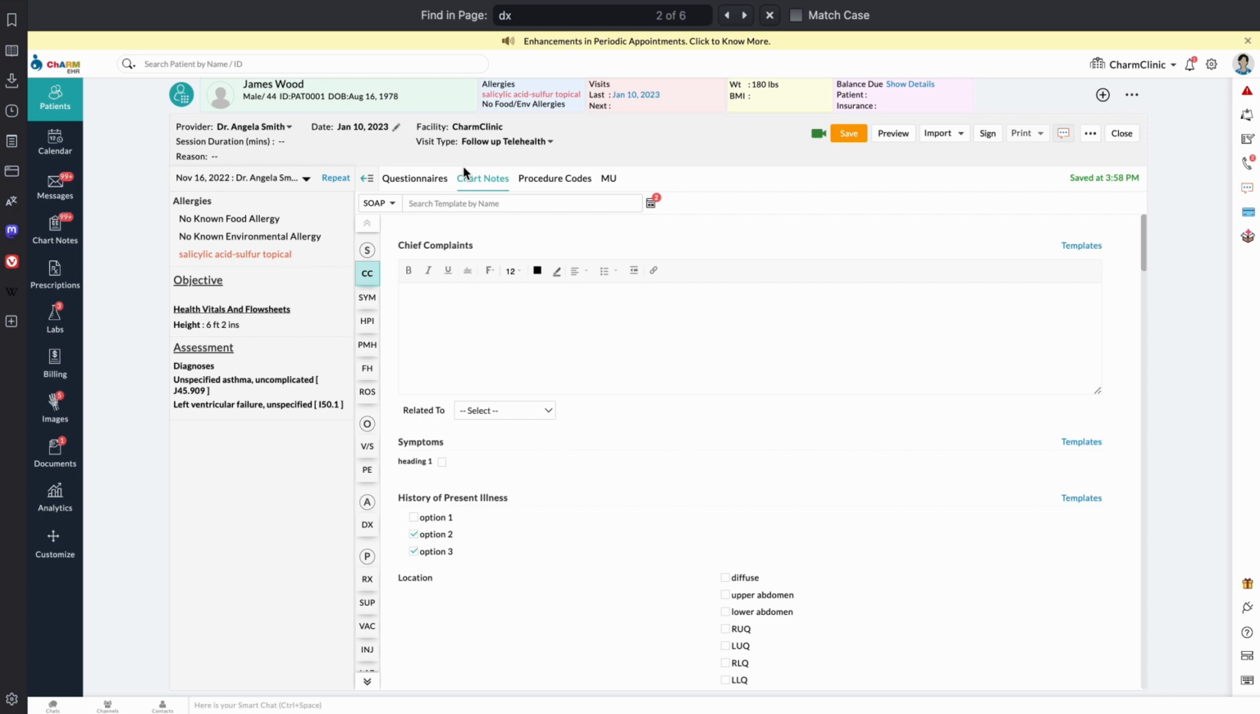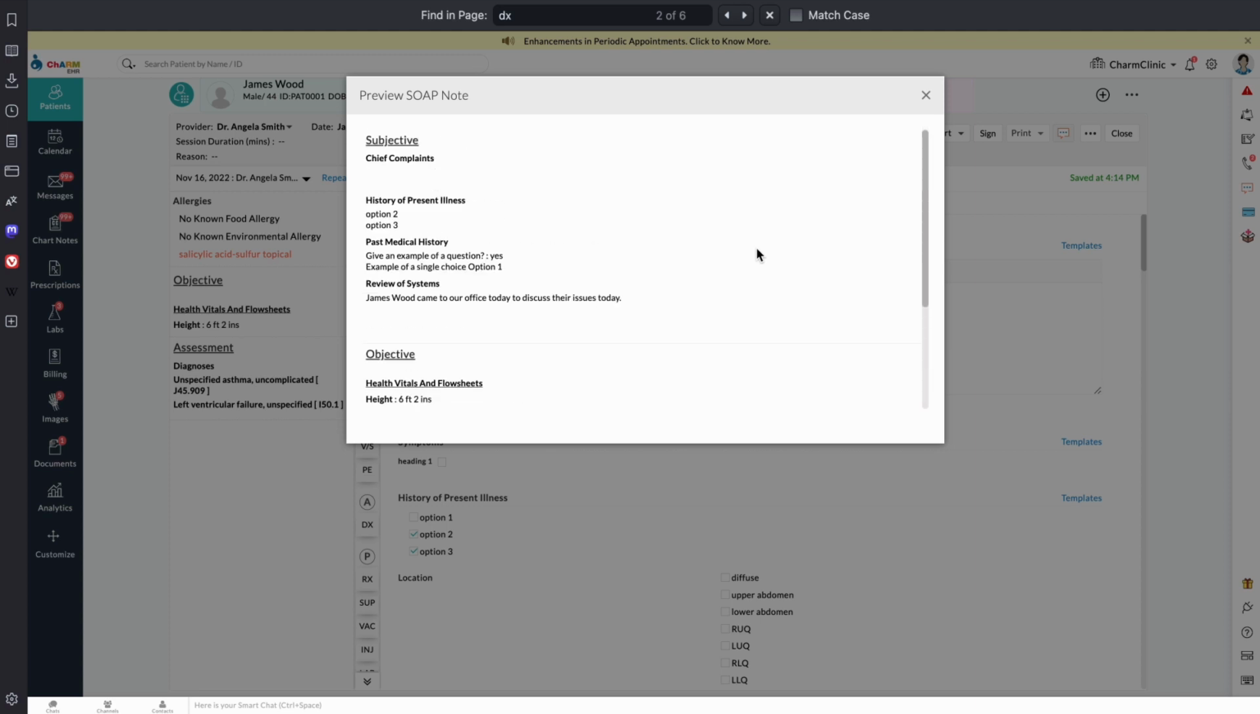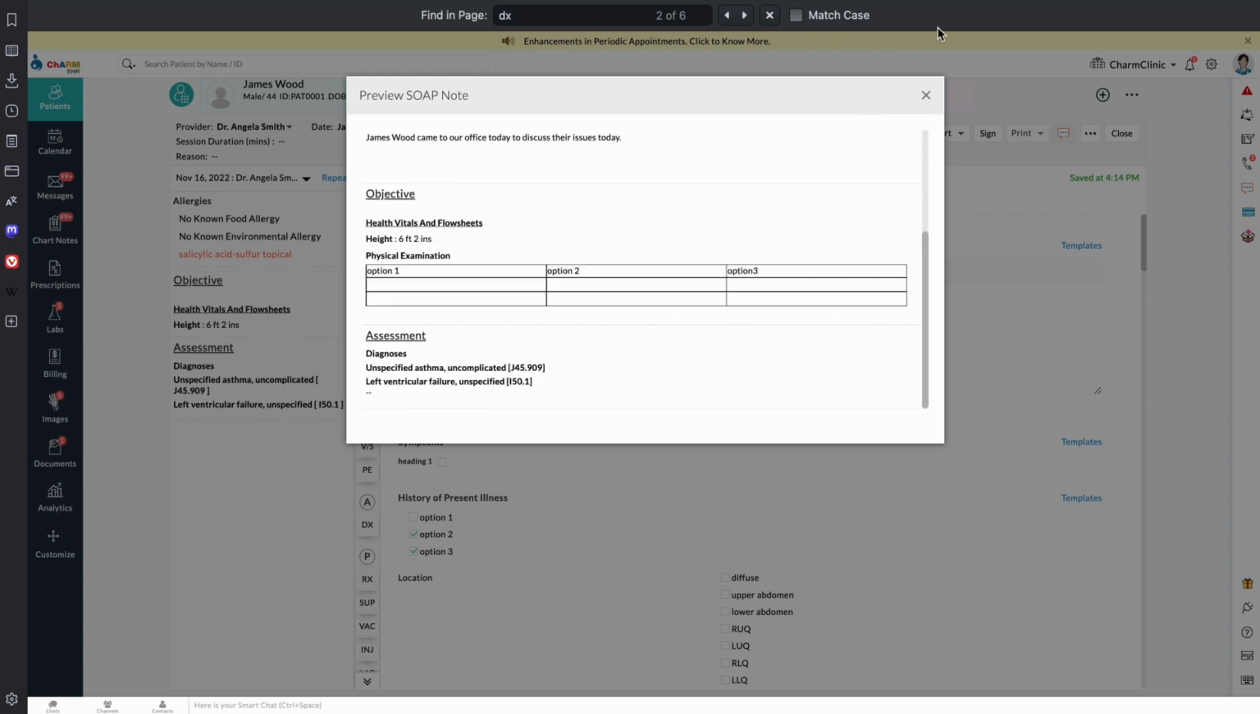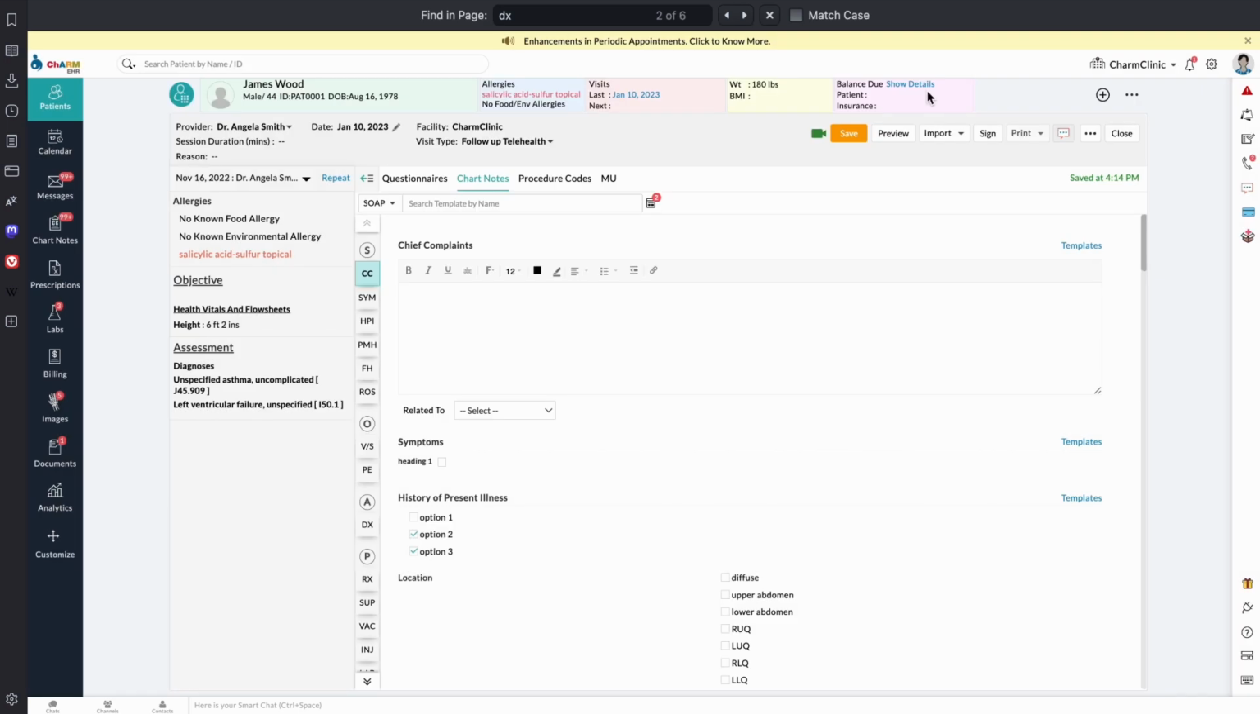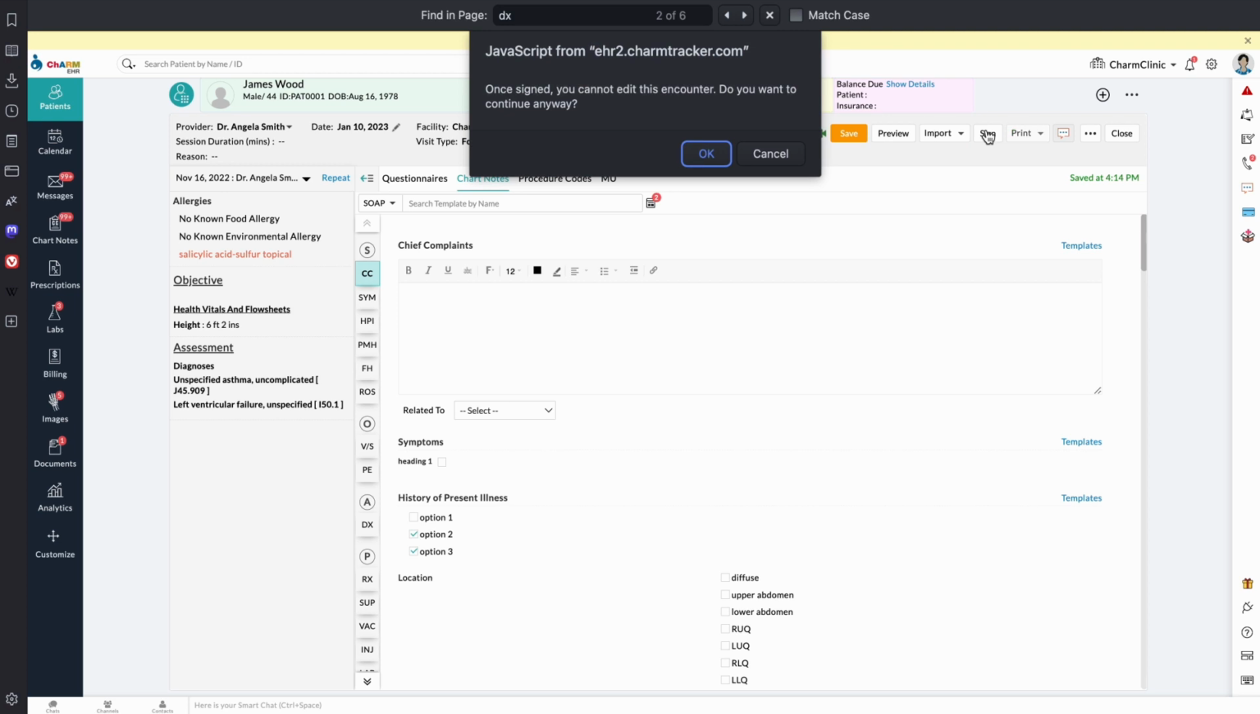When you are done with your encounter, you are welcome to hit save. This will save information. You could also hit sign. This will finish the encounter. You could also hit preview to look at what the encounter will look like based off the information you answered. Please note that any questions that are not answered will not display in the encounter. Just keep that in mind. So, once we're ready, we can hit sign. It will warn you that you cannot edit an encounter, but if you need to, I can show you how to override that.